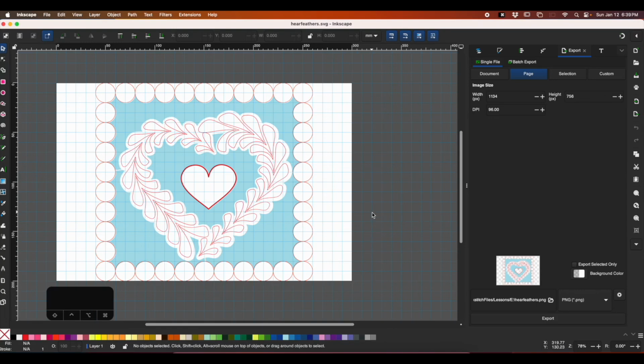Okay, so I'm going to show you how I made this feathered heart design for Valentine's Day. And it's also doing a trapunto effect. I'll show you some examples.